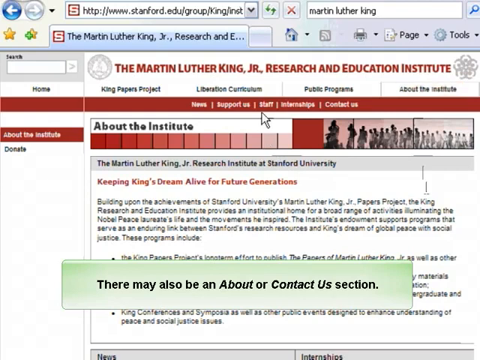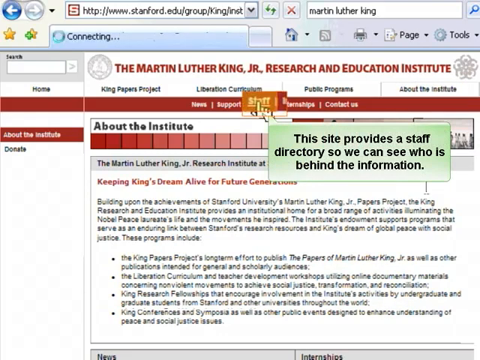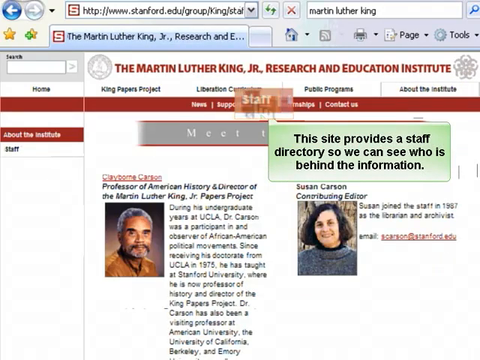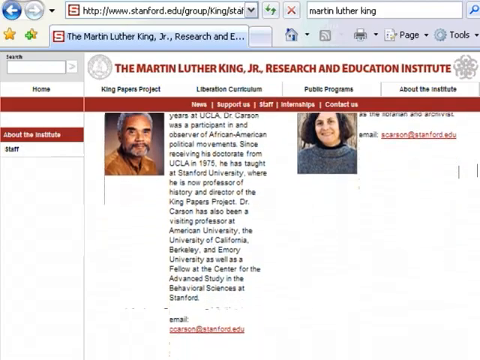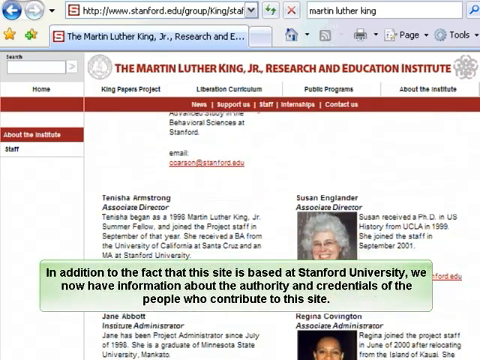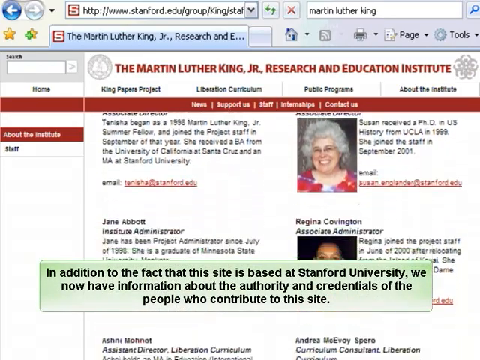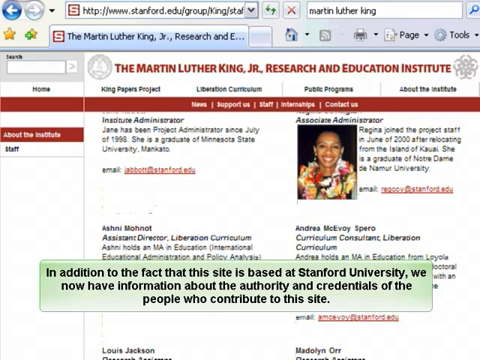This site provides a staff directory so we can see who is behind the information. In addition to the fact that this site is based at Stanford University, we now have information about the authority and credentials of the people who contribute to this site.